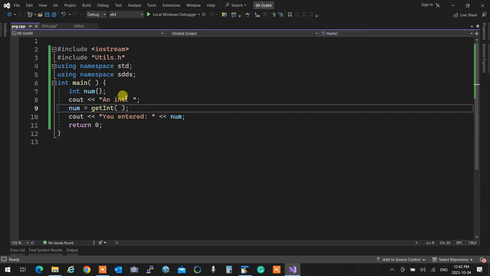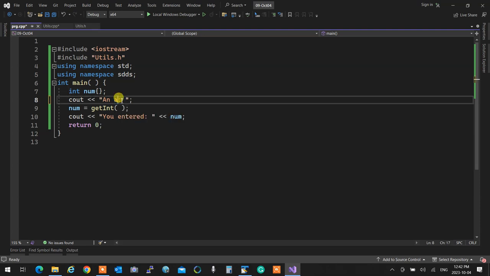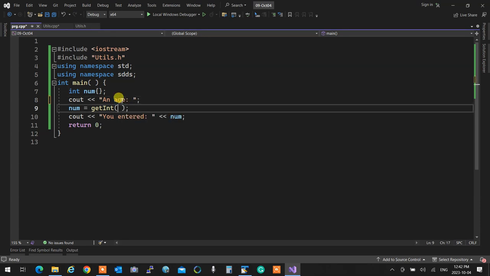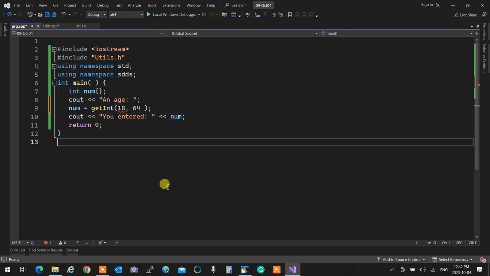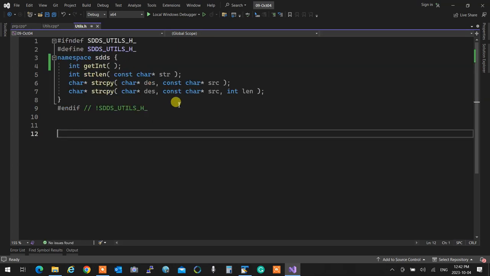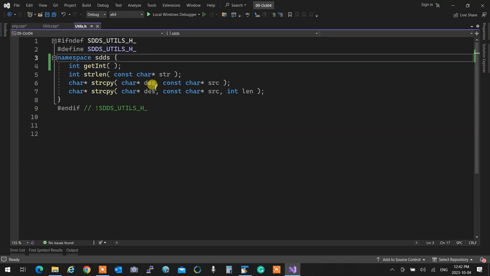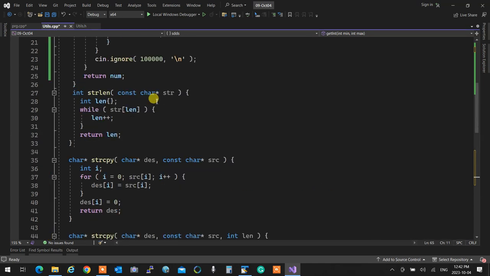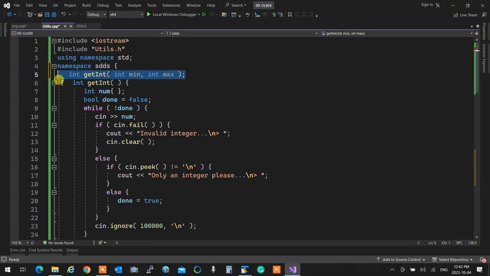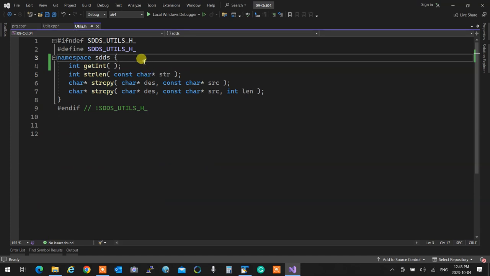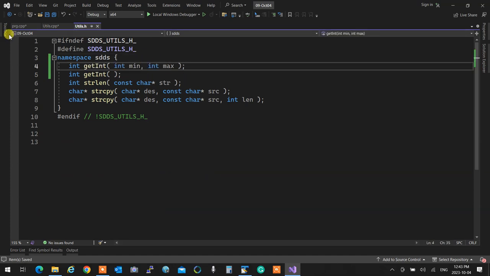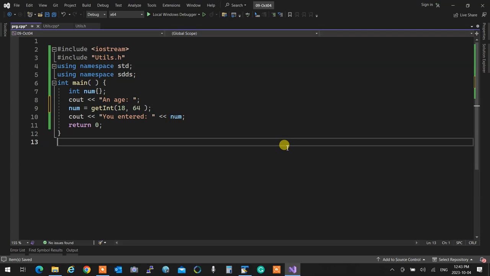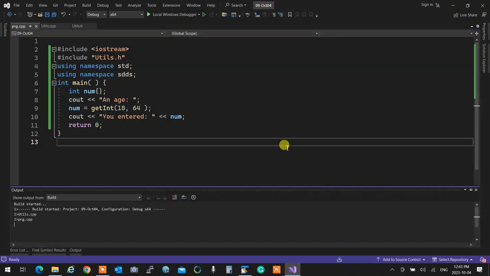So in here, I'm going to say enter age. And in here, I'm going to put 18 and 64, which means I want to find out an adult. Why didn't it work? I didn't put the, what did I do? Did I put it in here? Where did I put the... I put it in the wrong place. Now it's better. So now I'm checking to see if the person is adult.